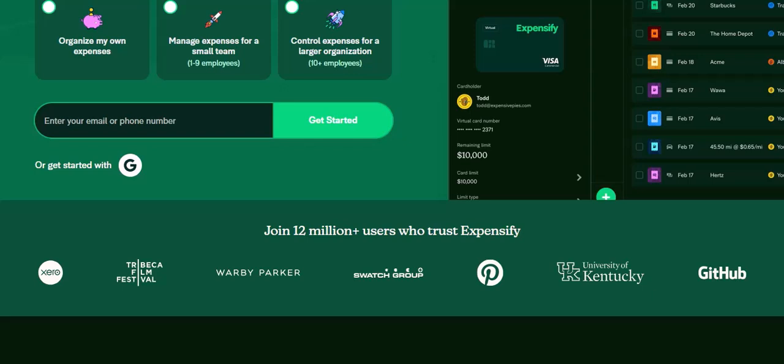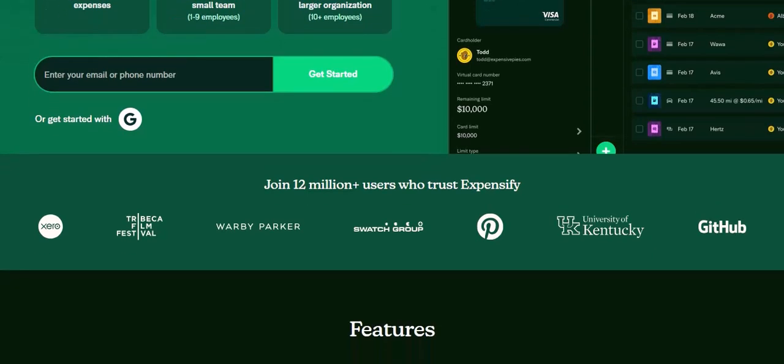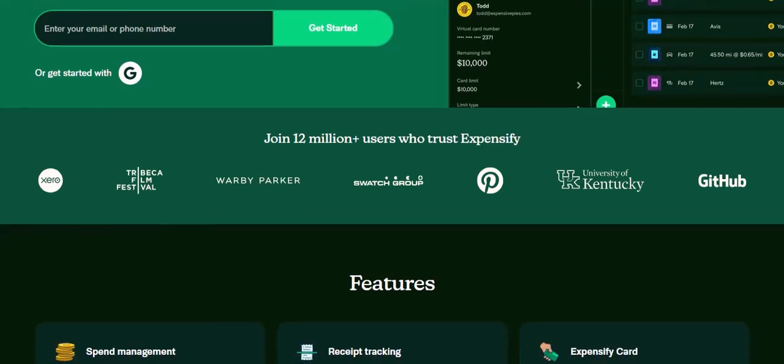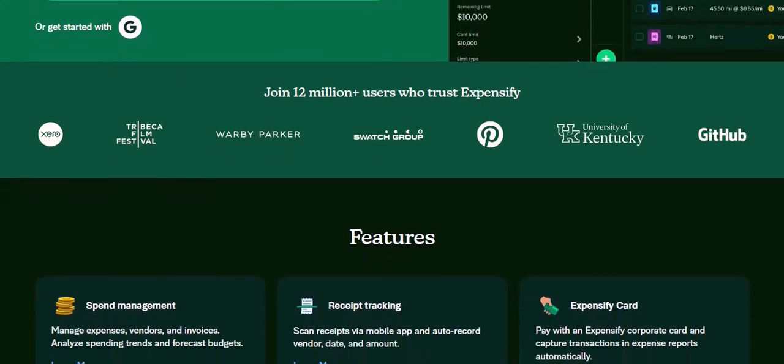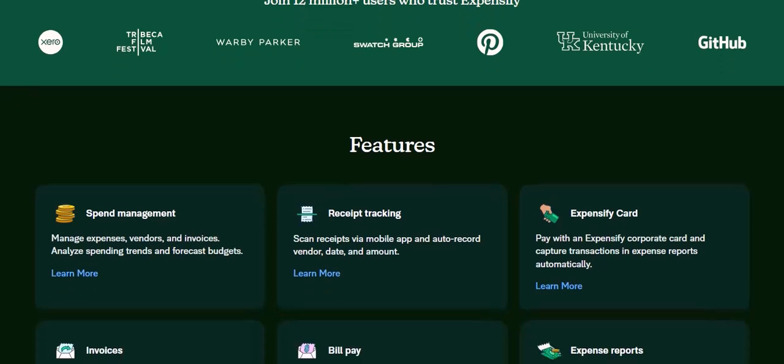Finding the Expensify free trial is usually straightforward. Visit the Expensify website, head over to their official website. Look for Start Free Trial or similar. You'll typically find a prominent button or link on the homepage or within the pricing section. Sign up. Create an account using your email address. Begin your trial. Once you've signed up, you'll gain access to the Expensify platform for the duration of your free trial period.